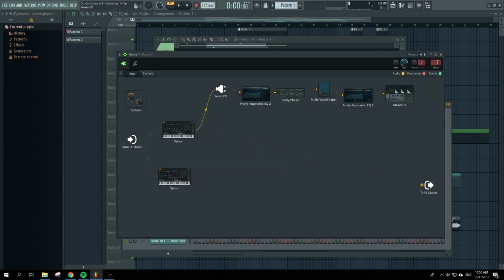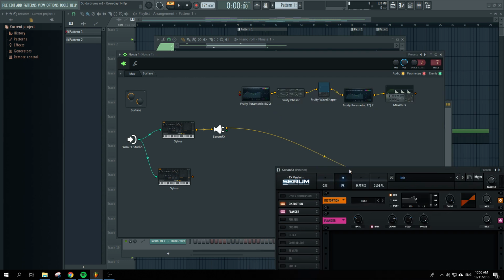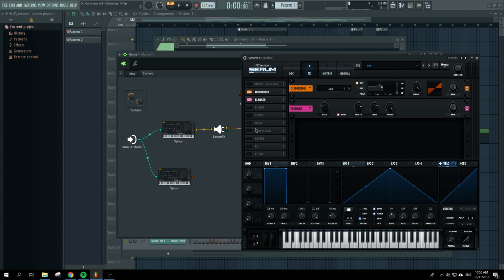Next thing I have that I route into here is a little bit of distortion. And what that sounds like is this. I have a little bit of distortion and flanger. If you have a flanger plugin, I might as well have used FL Studio's native flanger plugin. But what I like about Serum's effects plugin is you have all of these effects all in one little package. So if you have Serum, remember that you also have an FX plugin that you can use on other plugins, which is quite amazing. So first thing is the distortion.